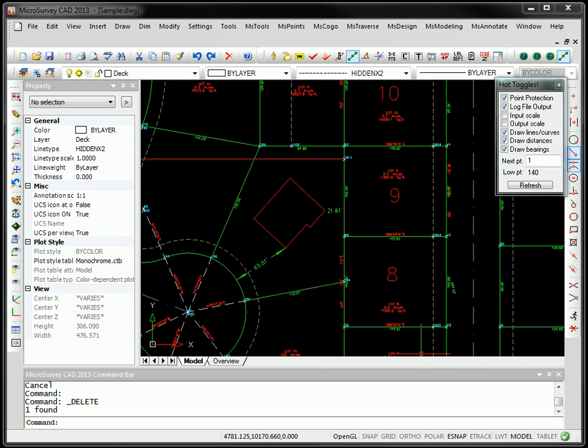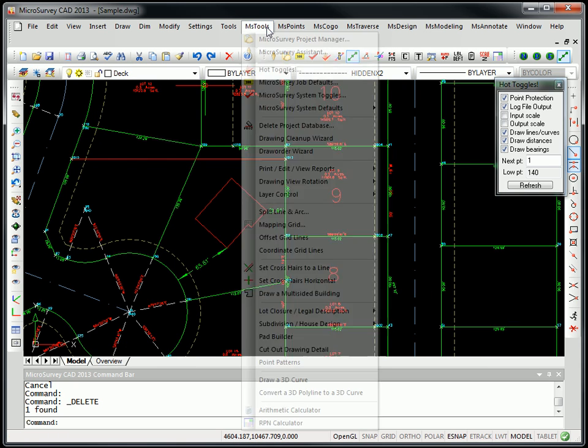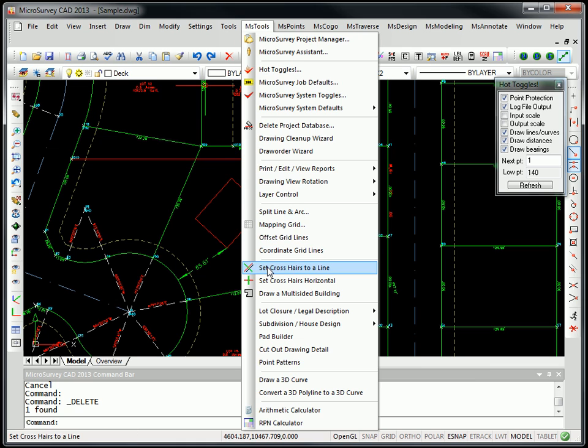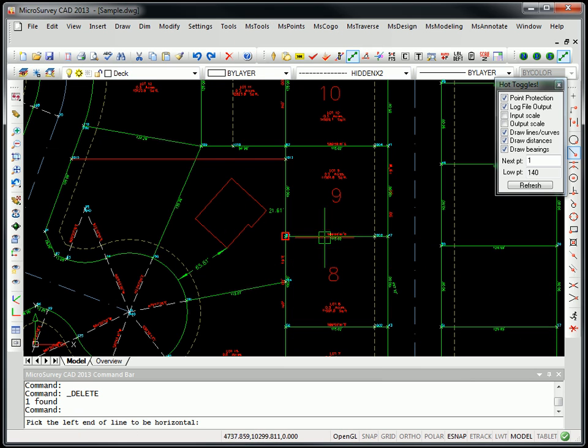One of the brand new features in MicroSurvey CAD 2013 is a new CAD engine called IntelliCAD 7.2. And what we're going to do is show you some of the general new features. So to start with, we're going to look at some new snap modes. And so I'm going to rotate my crosshair so they match one side of this building.